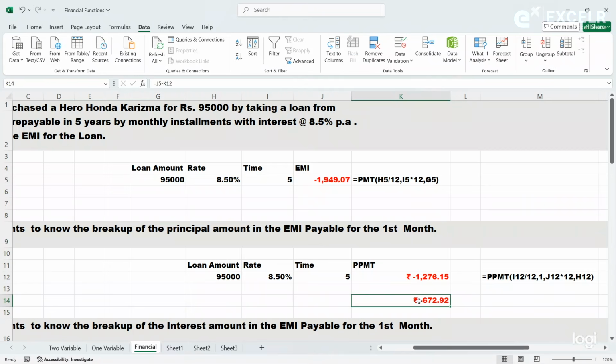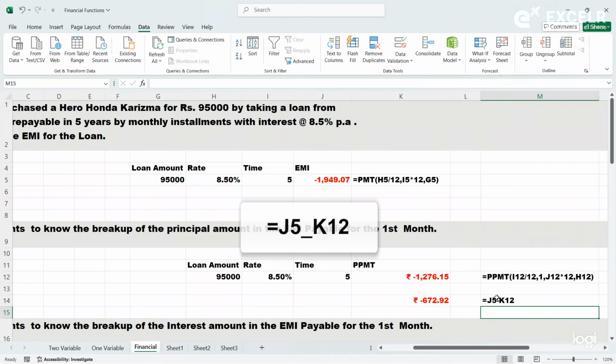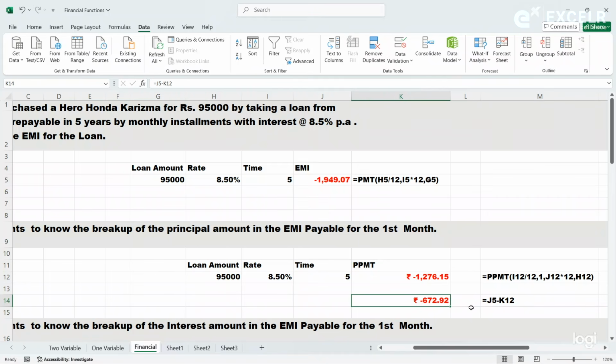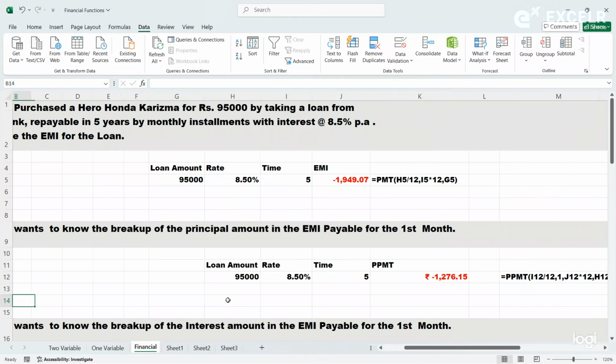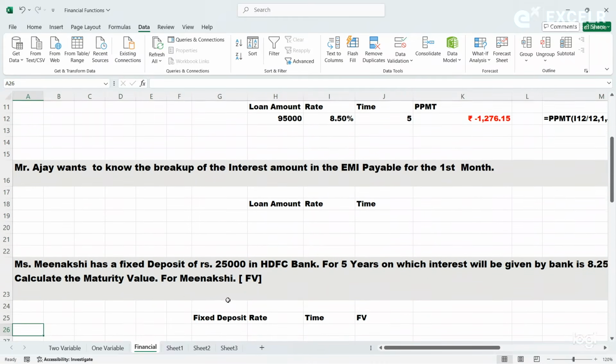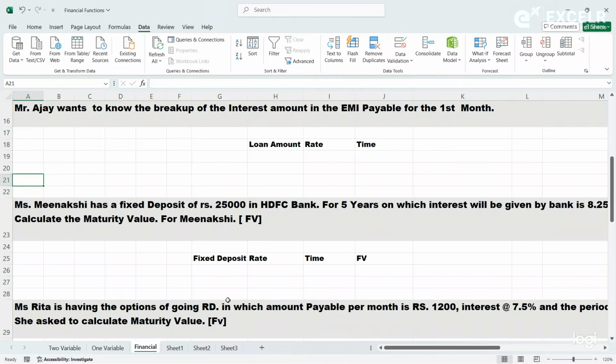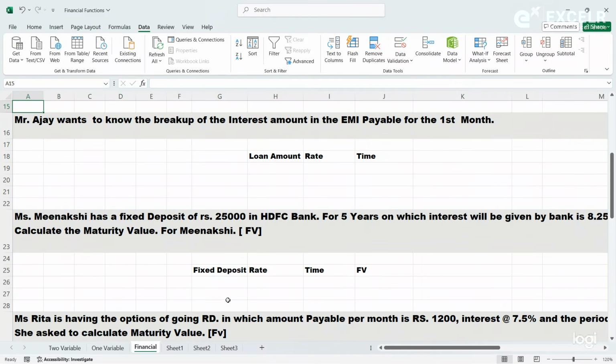So the interest part will be, let me write the formula here, 672.92, but this one we can calculate by function also. So let's see how we can do it by function, the interest part. So we can go for the next concept, next question. It says that Ajay wants to know the breakup of the interest amount in the EMI payable for the first month.